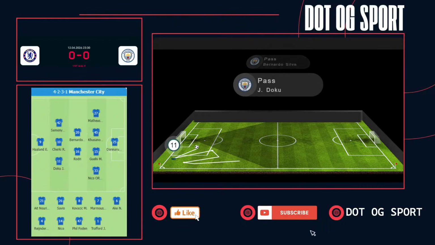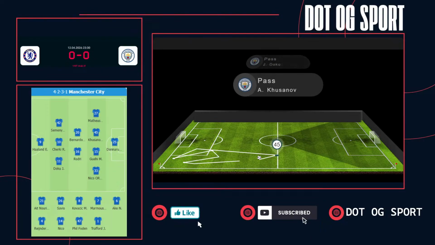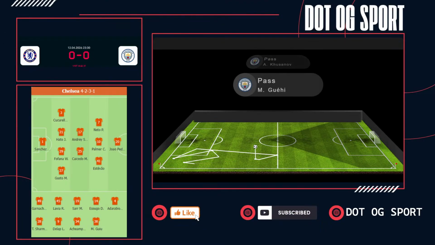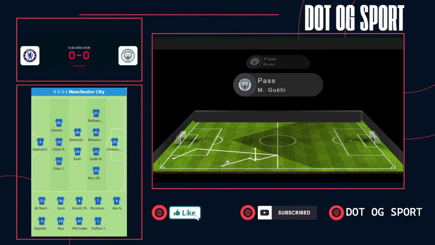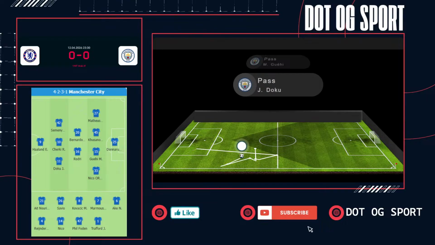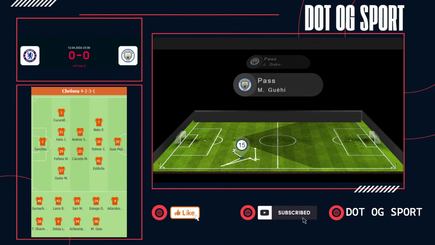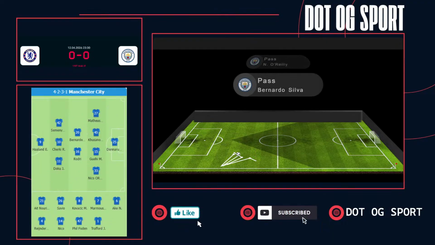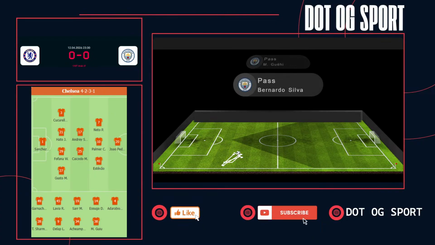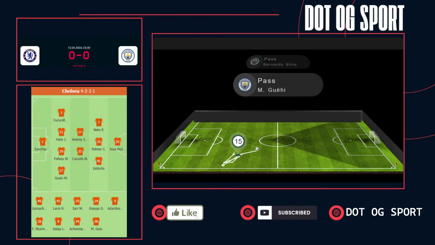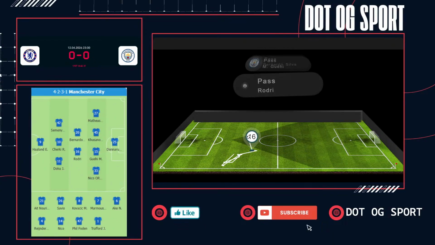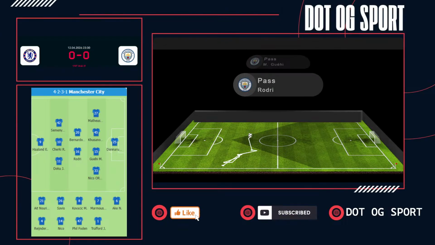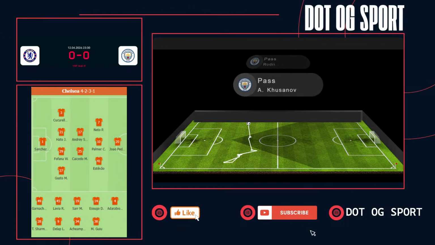Nico O'Reilly takes charge and is collected now by Matheus Nunes. Matheus Nunes goes right hand side and finds Cherki. And Cherki to Matheus Nunes. And then Bernardo Silva takes over just outside the centre circle. Doku is the option left hand side. Bernardo Silva cuts infield and finds Matheus Nunes. Matheus Nunes then goes to Cherki. And Cherki just drifting infield, and Cherki goes to his right hand side. And then it is regathered once again by Cherki.